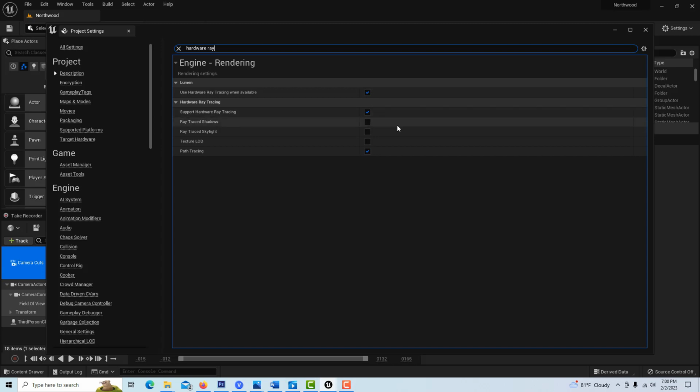What was kind of new to me was learning that Lumen, which is basically software ray tracing, is not mutually exclusive. So it can hand off to the GPU for hardware ray tracing, I guess, when certain conditions are met. I don't know what all those conditions are, but that's too deep under the hood for me. Just know that it's not just Lumen, it can hand off to the GPU.